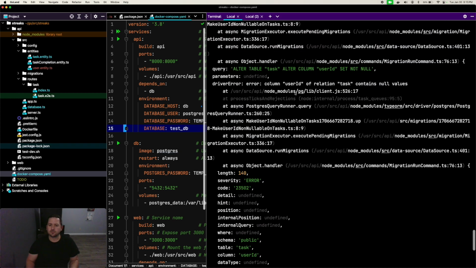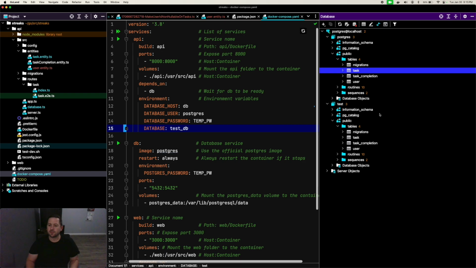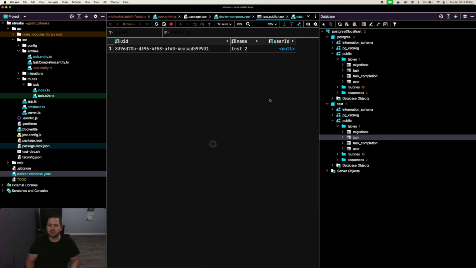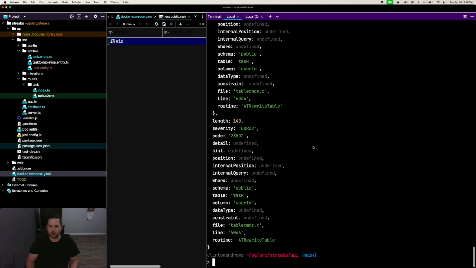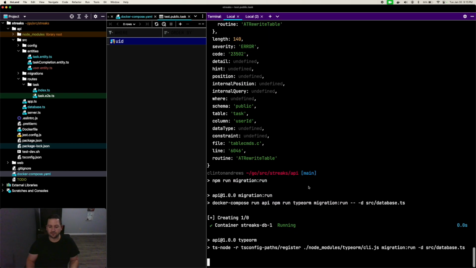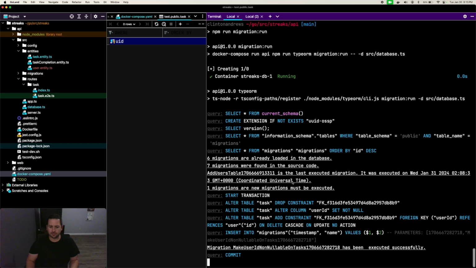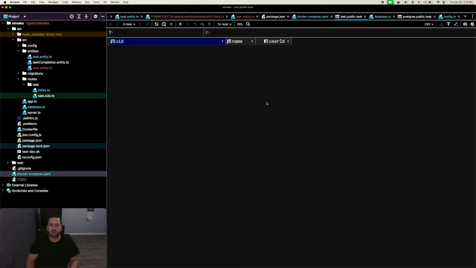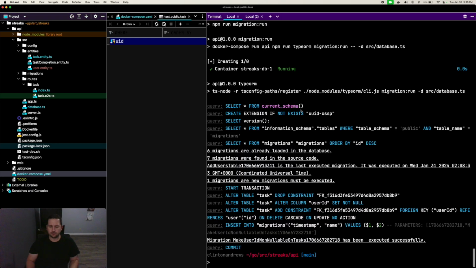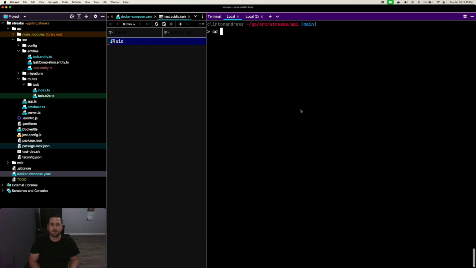Oh, column user ID of relation task contains null values. Oh, okay, so that means we had not deleted this test guy yet. Or that was actually from our actual tests. So we'll run our container, and there you go. And so, all right, so that looks good.